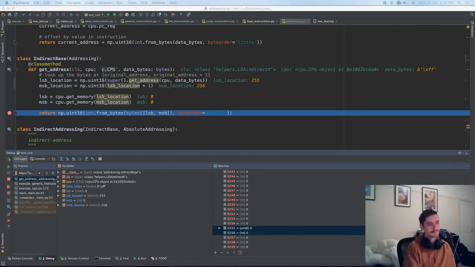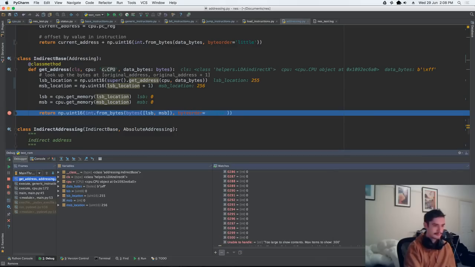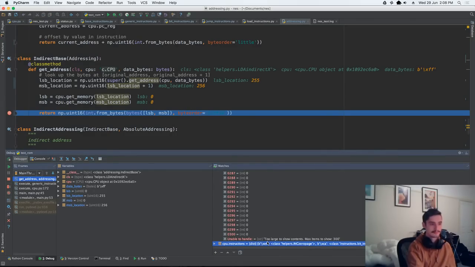How many instructions do we have? That's maybe even more important. Started at 120 and we're up to 151. So we've made a bit of progress there. I think we're getting pretty close to the end of the instructions that are valid.